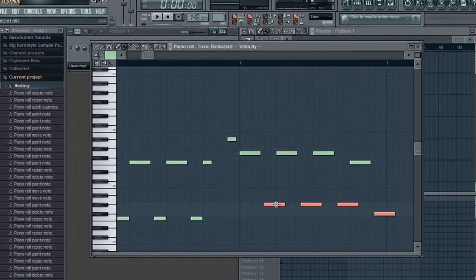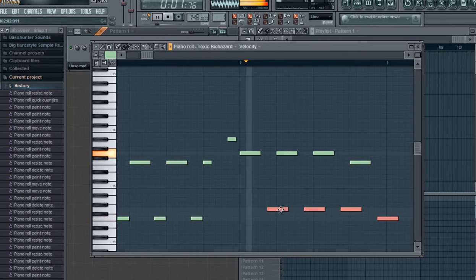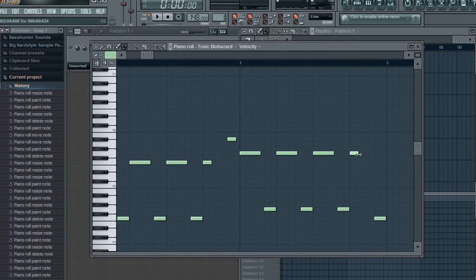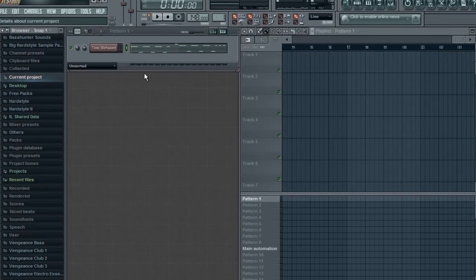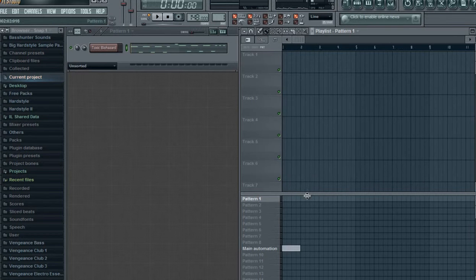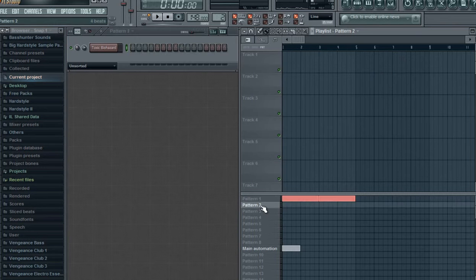Copy paste. Yeah, not really gonna get into much detail about that. See, I'm already 5 minutes in. So I'm just gonna paste that into pattern 1. I hope you know a little bit about the program. Anyway, I'm going to insert an FL or a fruit kick.